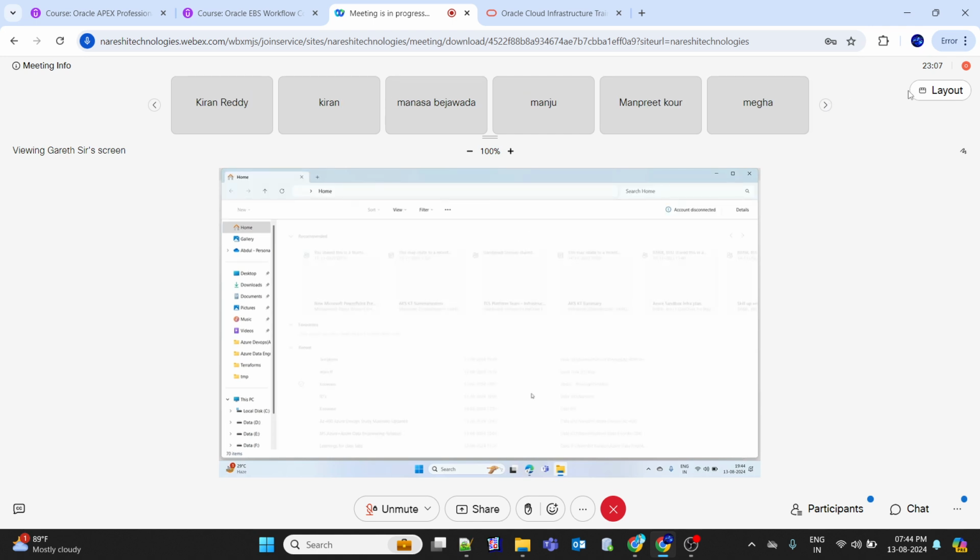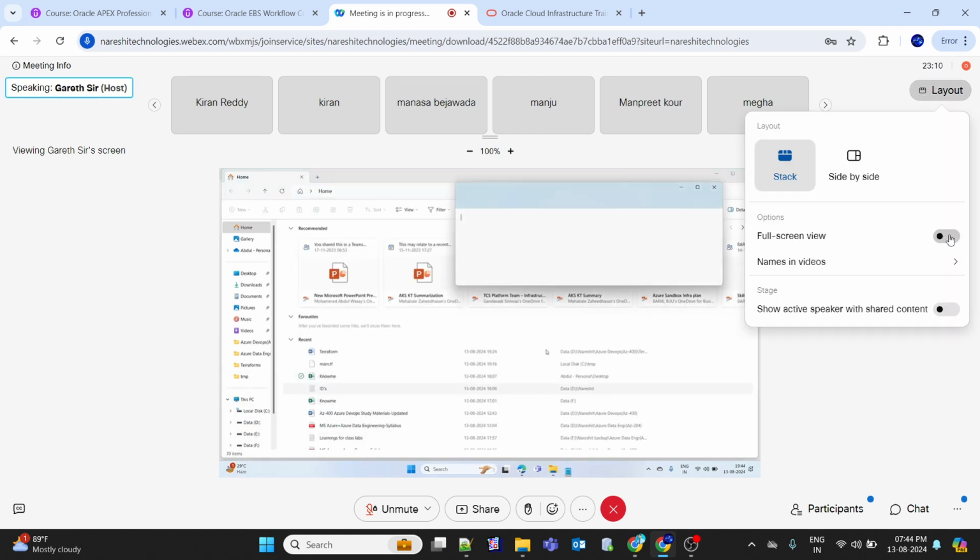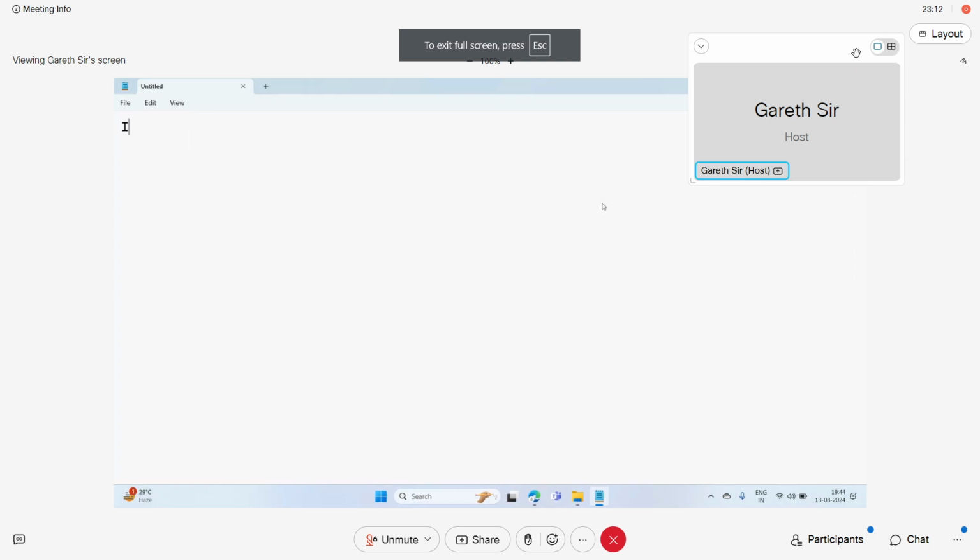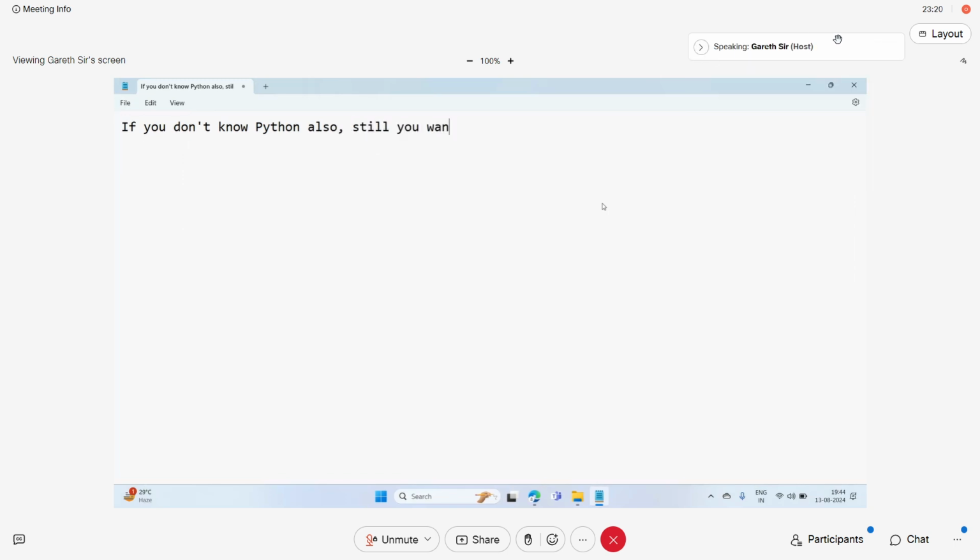I'll tell you one thing, guys. If you don't know Python, still you can work in Azure Databricks with SQL. If you don't know Python also, still you can work in Azure Databricks with your SQL commands.